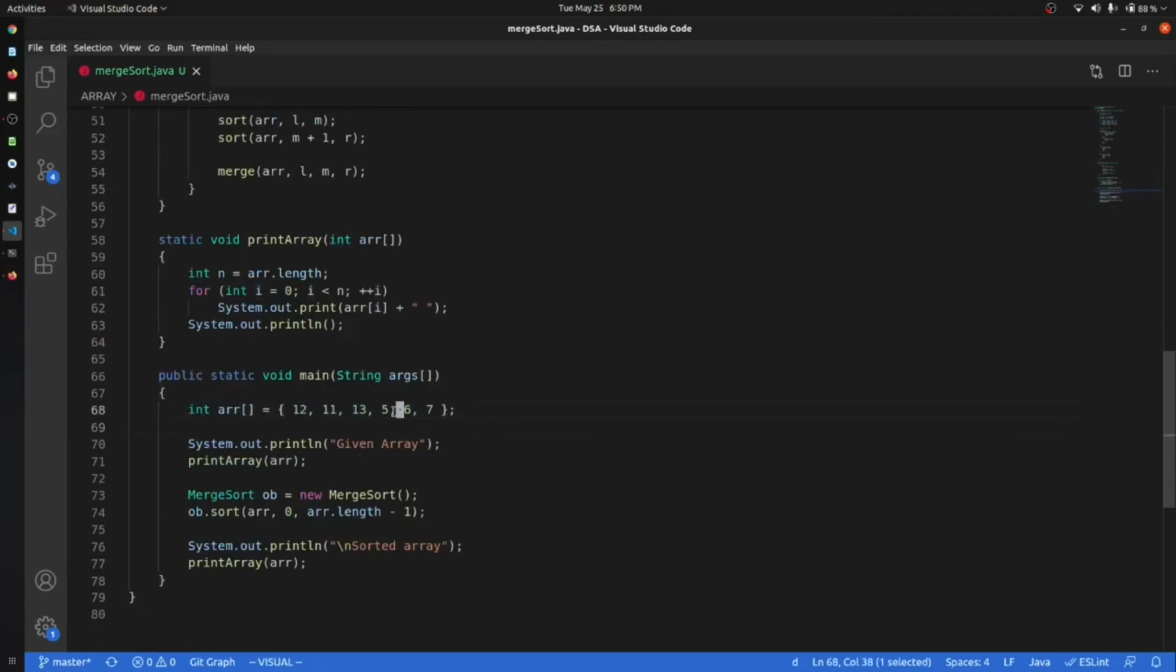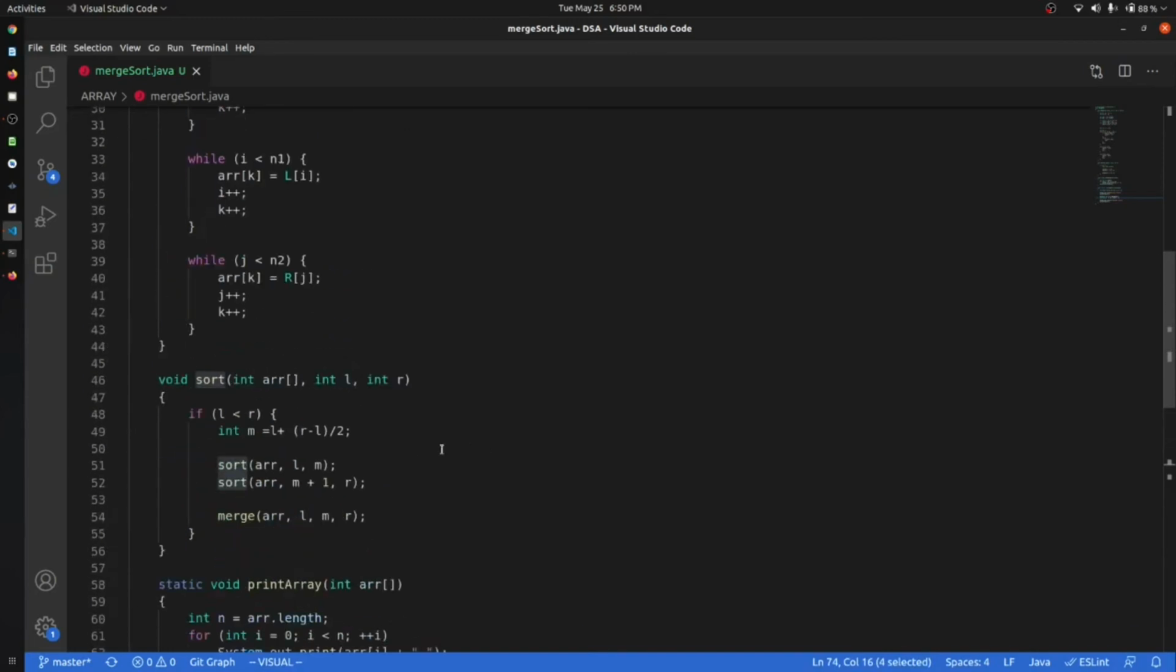Okay, we have a single array, and now what we are doing? Firstly, we are just calling the sort function. So in the sort function, you can see what we have done. We have just divided the whole array depending upon its starting point and the ending point, or the starting index and the ending index, and we are just finding the middle of that index. Okay, let's say we are having 0 and n, so 0 plus n divided by 2.